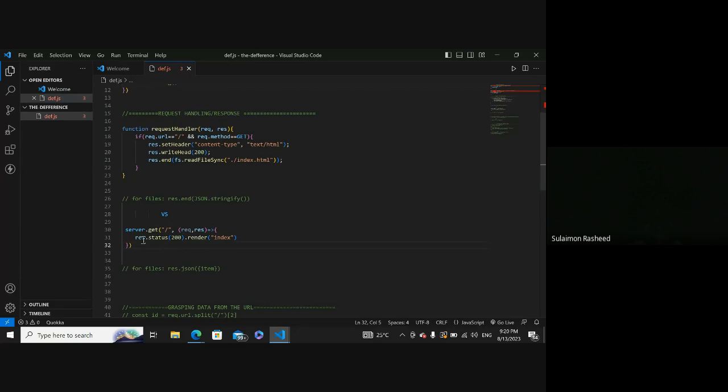Because here we are only saying server.get, which is just like saying if request.url equals this, and request.method equals get. The same thing we have here, that server.get. This is how we write it in Express if you want to handle requests, right?